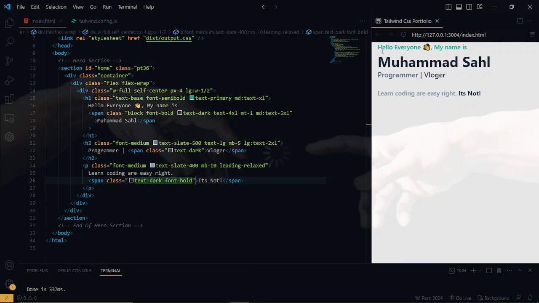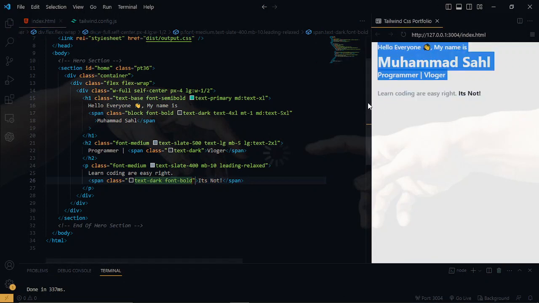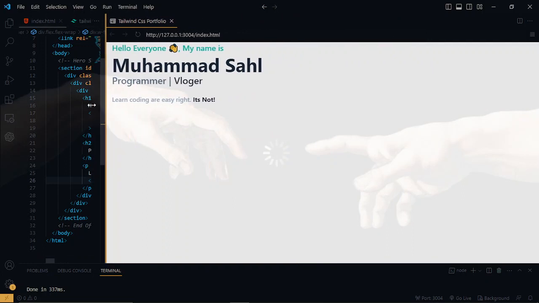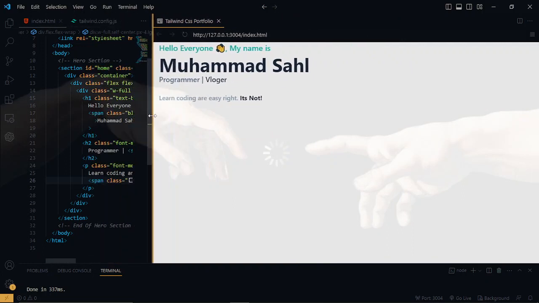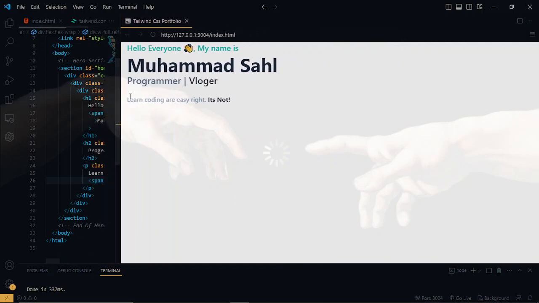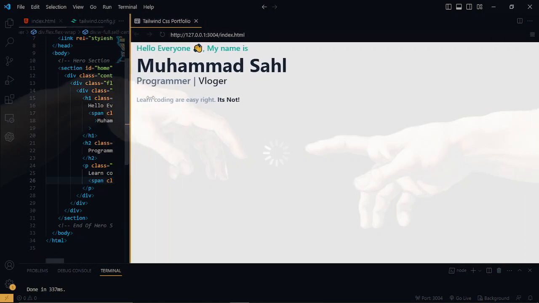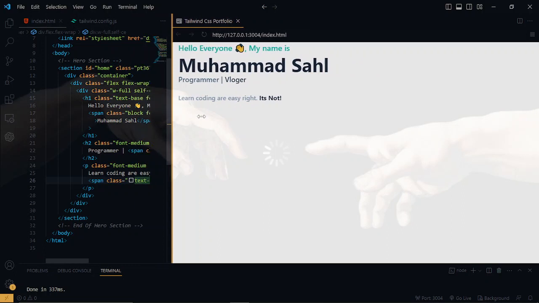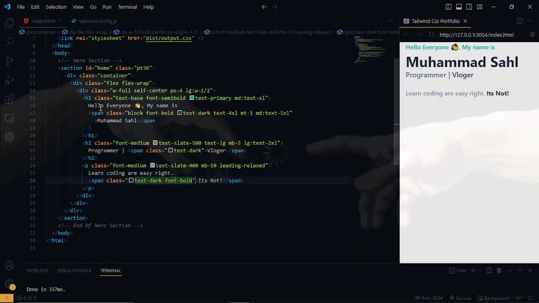See, it already look like this one, and this is the responsive. See, the programmer and the vlogger are making a different size when it's bigger and bigger.